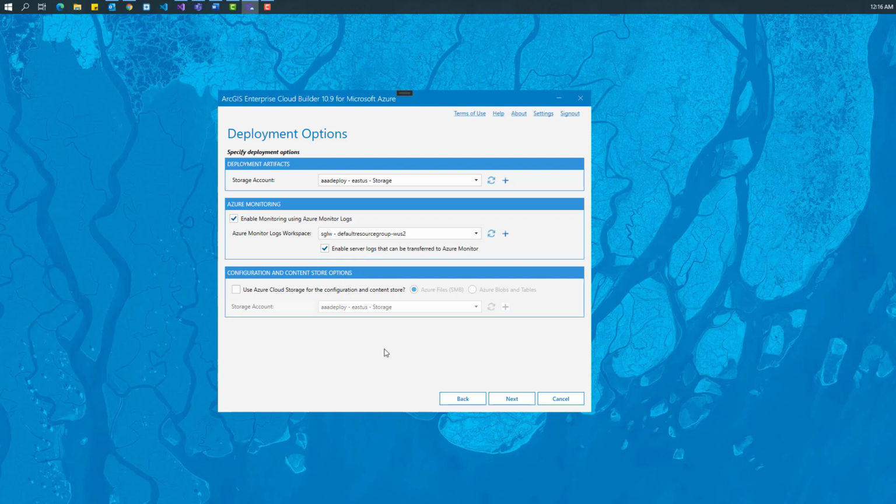Next option in Cloud Builder will ask for a storage account which you would like to use with ArcGIS deployment, server config store, and the portal content store. You can either choose to put it on a file share VM, or you can choose one of the Azure storage options, the Azure Files or the Azure Blob Storage. If you choose one of the latter, then you need to select a storage account again, which you can either choose to create or reference. For the purposes of this demo, we'll use a file share VM.